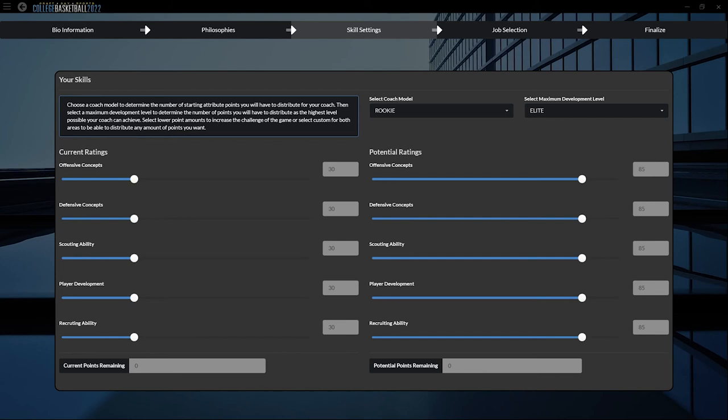I always prefer to do custom ratings to start, usually with 1 point higher than average to open up more offers for my first job. But for this playthrough, let's just start with average with an elite ceiling, as that's the most common way to do a playthrough for most veteran players.